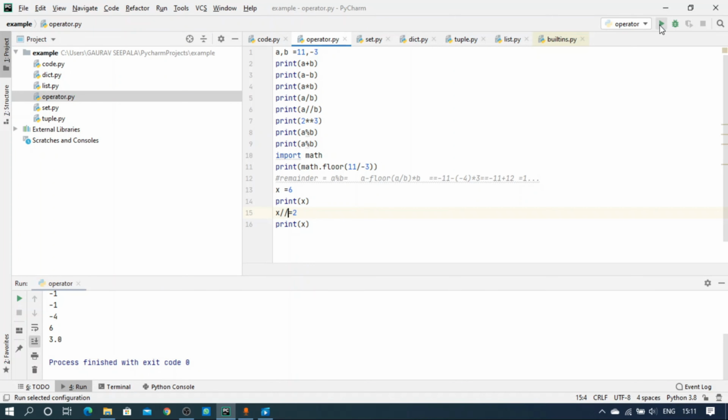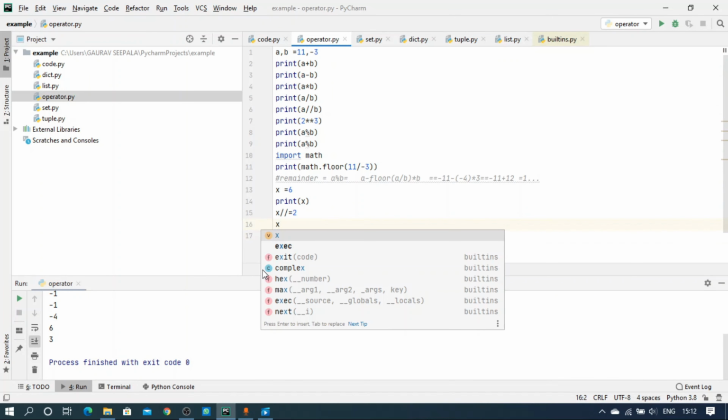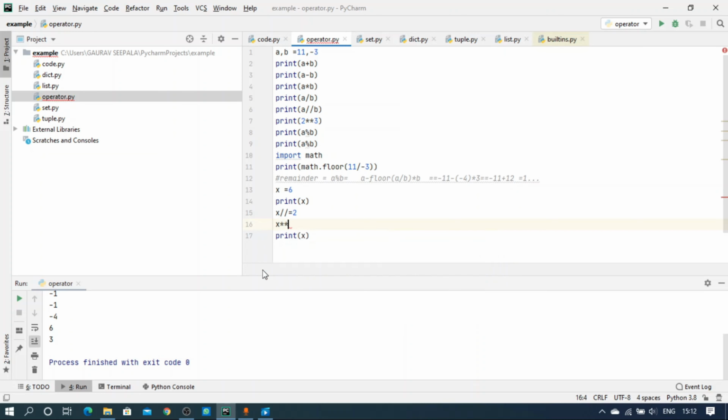We can also do floor division. So let's run this. We got 3. X equals to 2. So let's run this. After doing floor division, we got 3, and then 3 raised to power 2, that is 9.